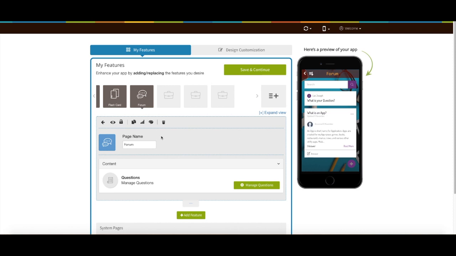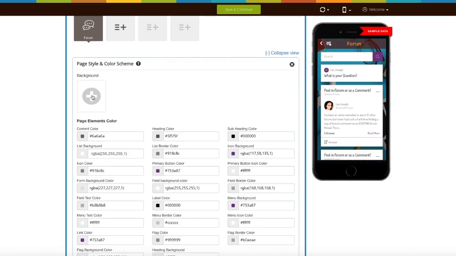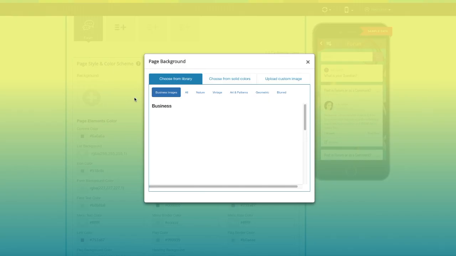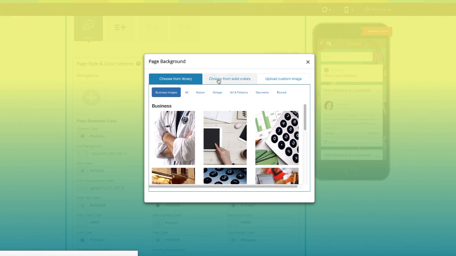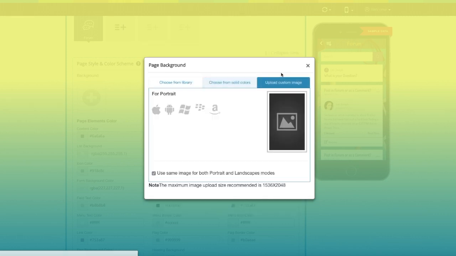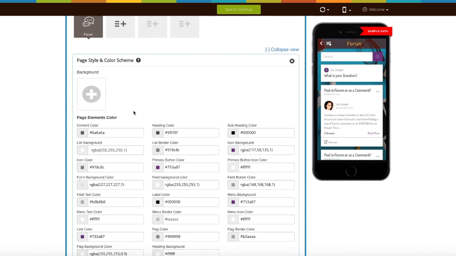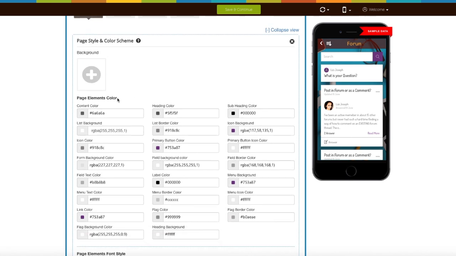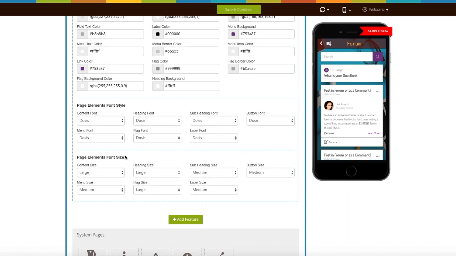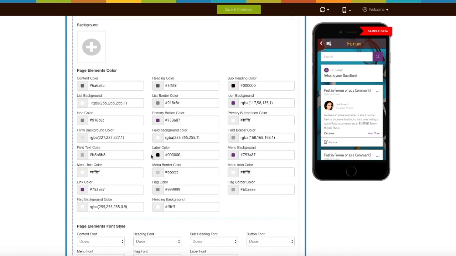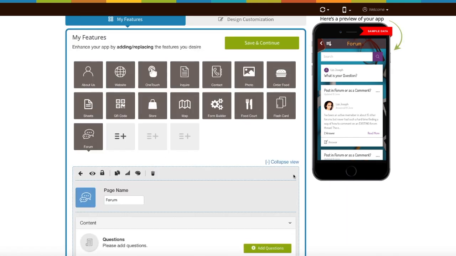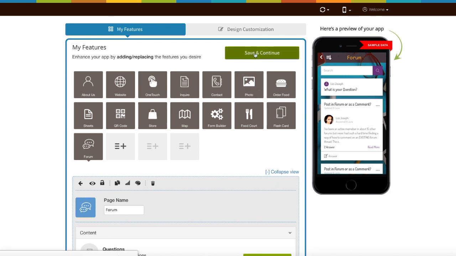Now let's move to page style and color scheme area. From here, you can change the page background. If you want, you can select a background image from our library or choose from solid colors or upload your own custom background image. Next comes advanced elements customization. From here, you can change page elements, color, font style, and font size. Once done, click on Save and Continue.